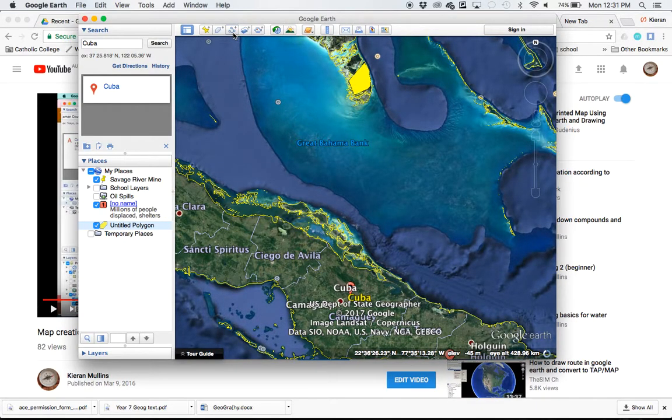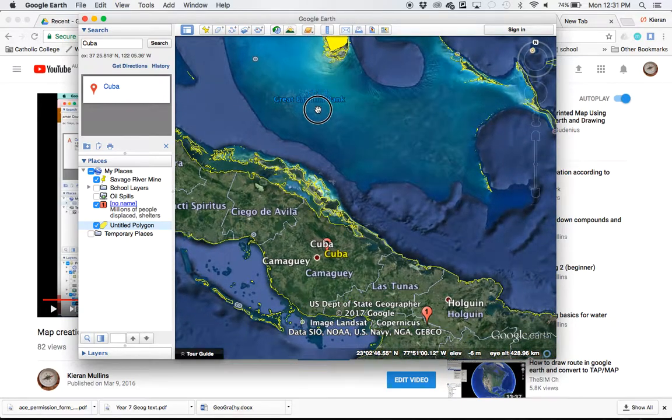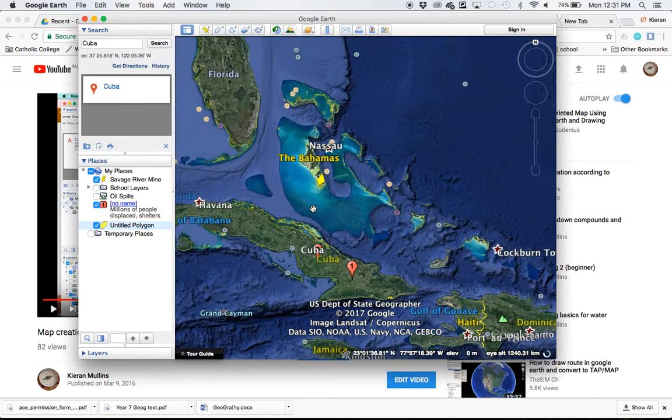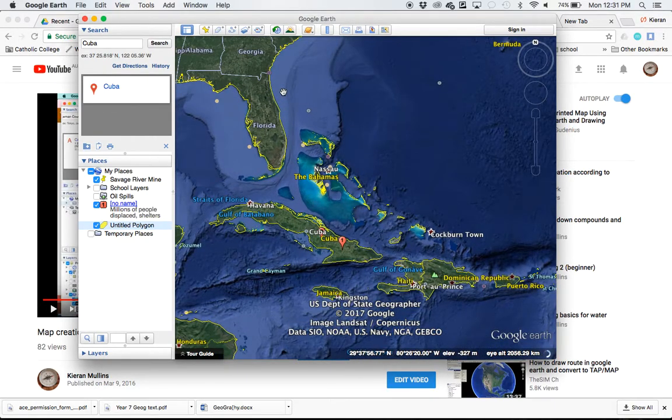And the last one I was going to show you is a line. So you might want to add a path. So let's say from this disaster in the Bahamas, you might ask them, well, where would be the best place to escape to if there was a flood in the Bahamas? Where would people go? And how would they get there and all those sorts of things?